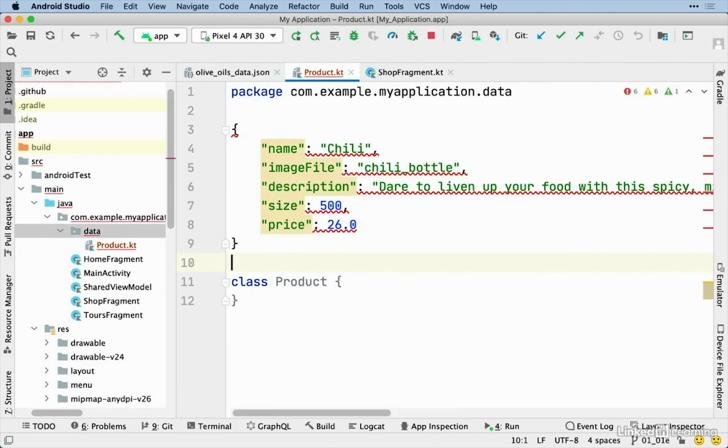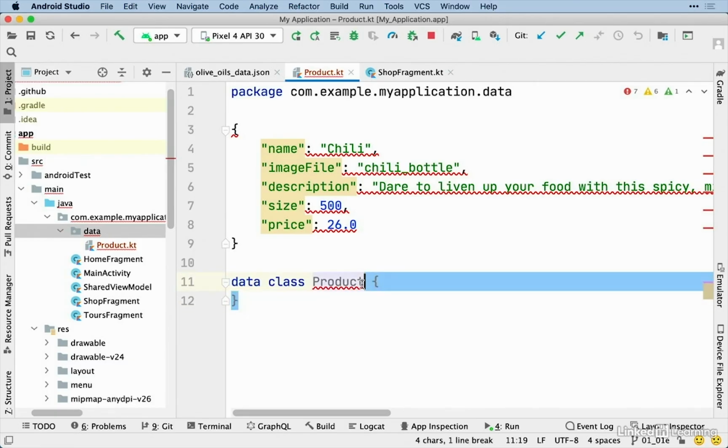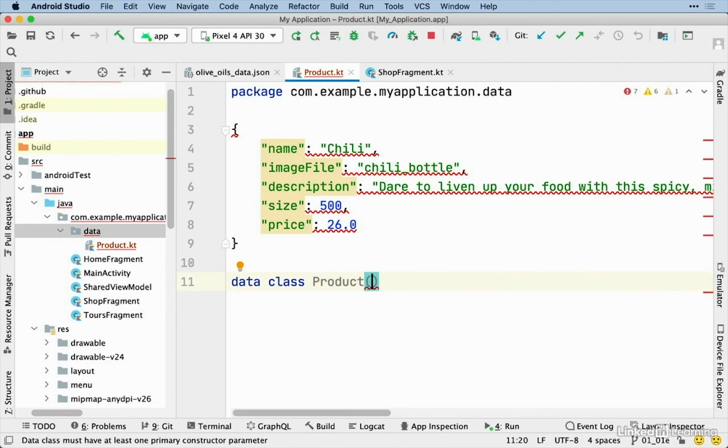We're going to start by adding the data keyword here in front of the class keyword on line number 11. This is what allows the compiler to generate a few helpful functions for us, like toString, copy, and getters and setters. Next, we'll remove the braces, as they're not needed when you're only using the data class to declare properties. And in its place, we'll put a pair of parentheses. We can use this as our class declaration as well as our primary constructor.